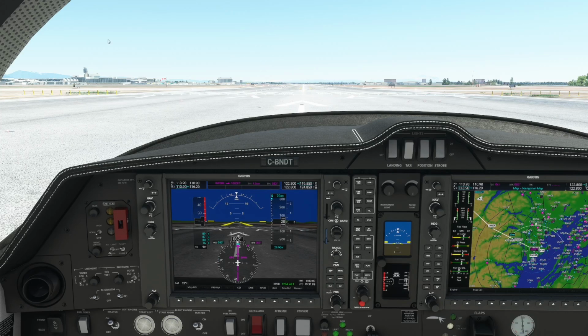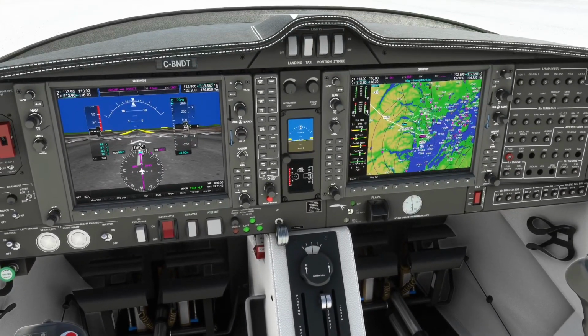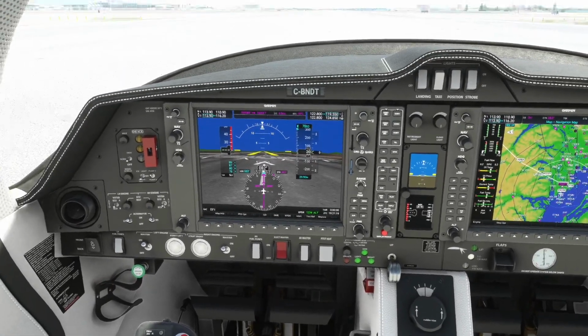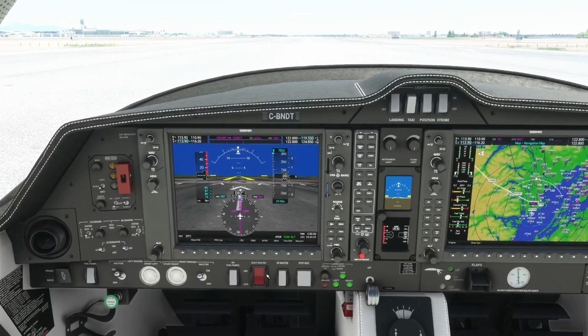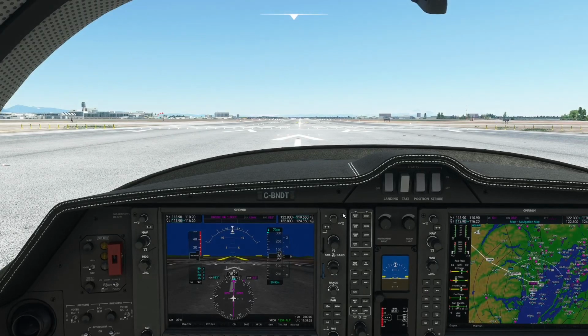Just do a quick pre-takeoff check here. So we got flaps are at takeoff, put our boost pumps on, and landing light is on. Temperatures and pressures are all good. We got 7,000 feet and our heading's set, and I think we are good to go. So we'll get powered up here and take off.